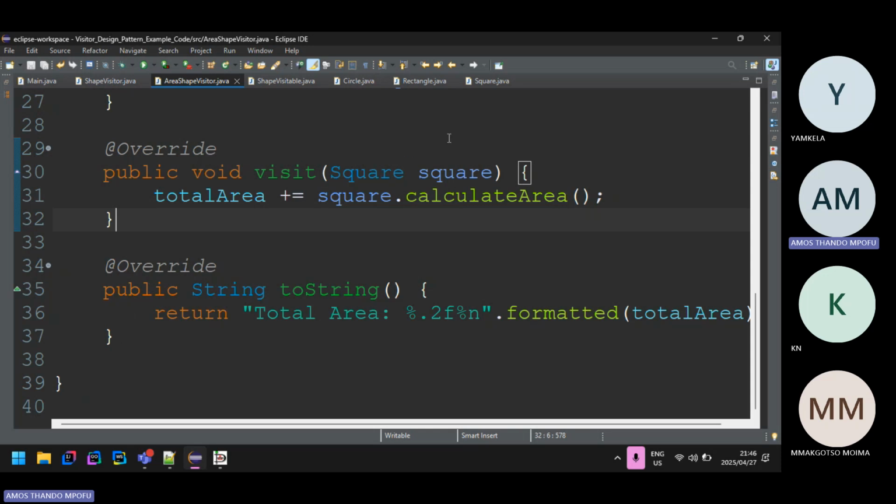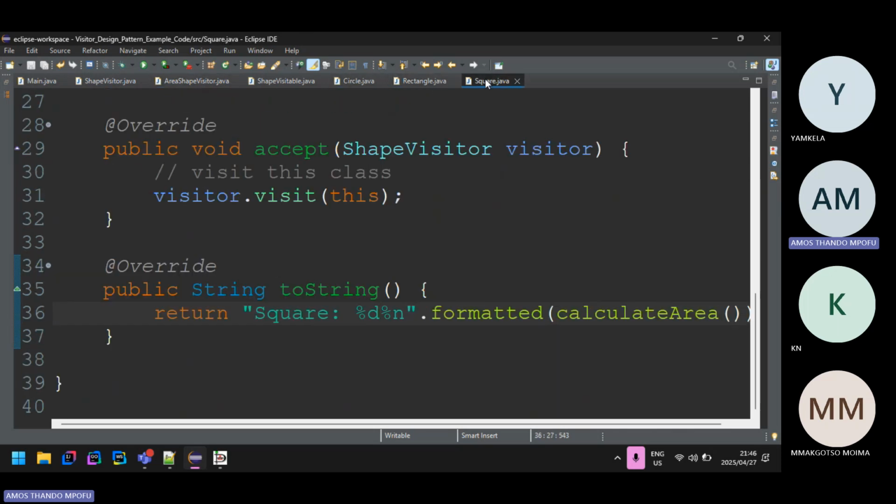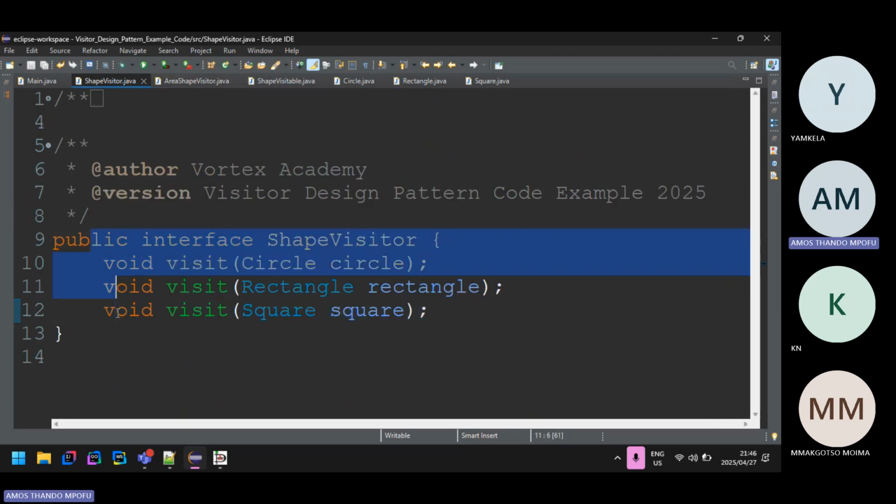So this is basically it. Our circle, rectangle, and square are the concrete visitables, the things that we are visiting. And then we have the abstract visitor, which is the abstract class where we declare the abstract methods that will visit each of the concrete visitables. So I hope it makes sense now.